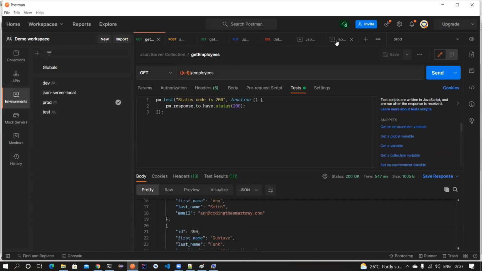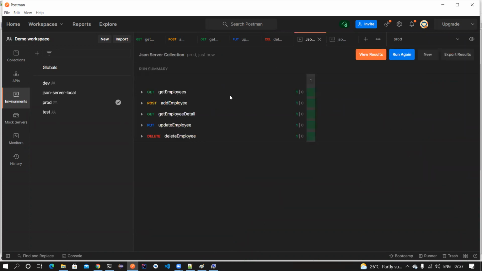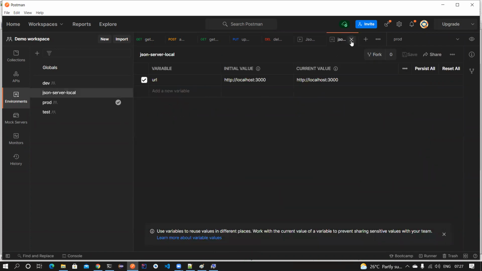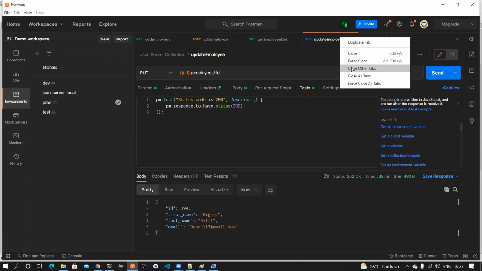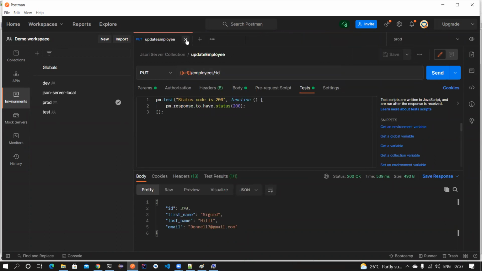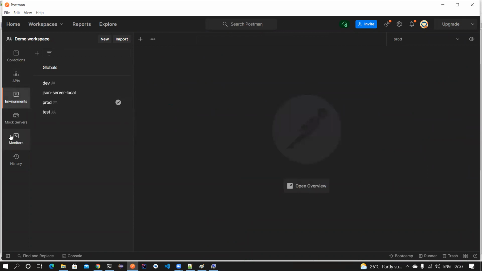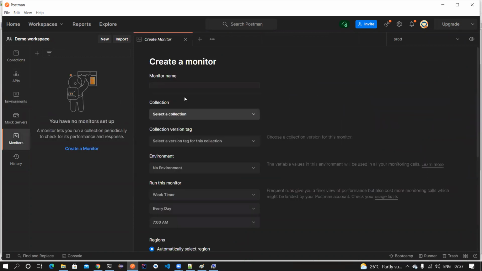Okay, now we can go to the monitors. Okay, good. Now I go to the monitors again. I'll create a new monitor. This time JSON server monitor, share a collection, JSON server collection.